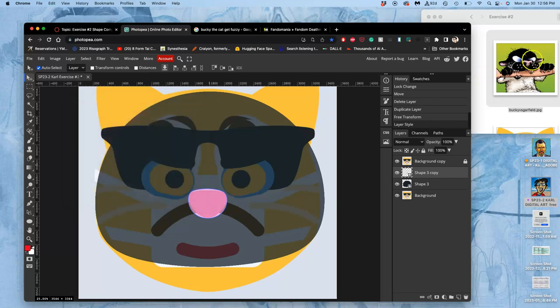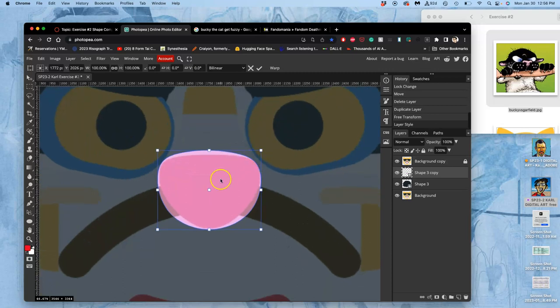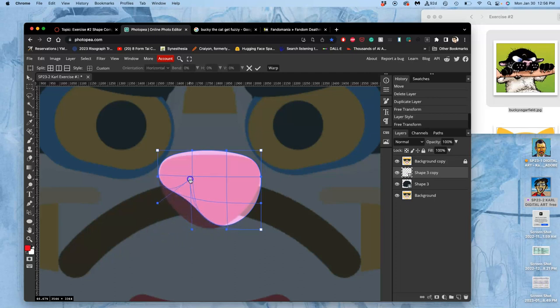Now, how can I kind of taper it and actually make it look more like Bucky's nose? I can hit Control T. I'll zoom in a little so you can see this. And I'm going to right click inside that transform box and hit Warp. And now I'm going to tug in at these corners. I'm going to try to do it the same on each side. There we go. And then maybe broaden it at the top a little bit. Trying to go for some symmetry there. It's okay if it's not perfect. And hit return.